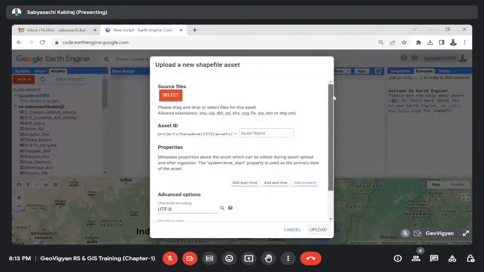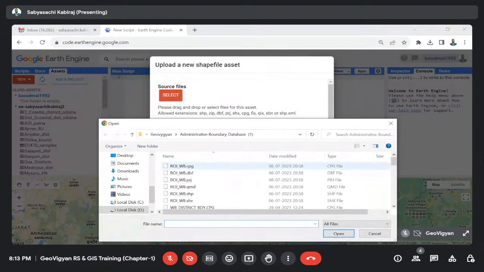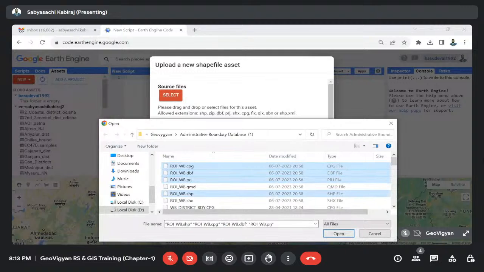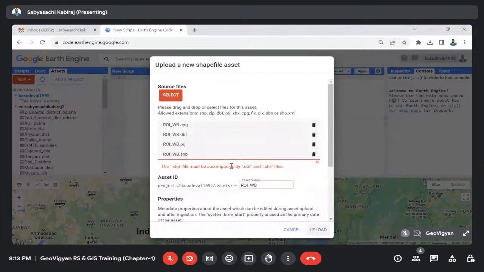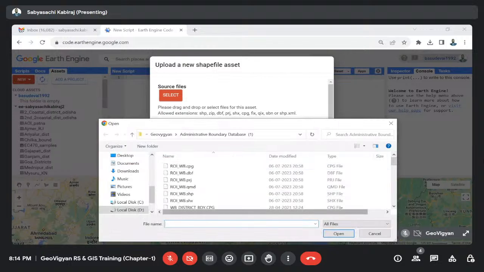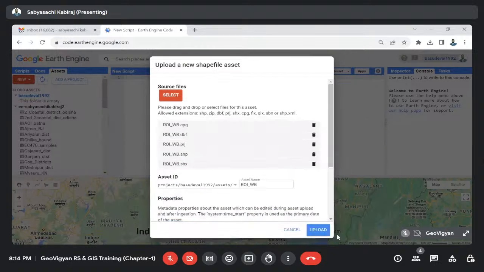Now this is a fresh selection. I will show you again. Just select and click OK. You can see the .shp file must be accompanied by .dbf and .shx. So we have .shp and we have .dbf, but we are missing the .shx file. Now we need to select the .shx file as it is asking me. And now see, the error has been removed.